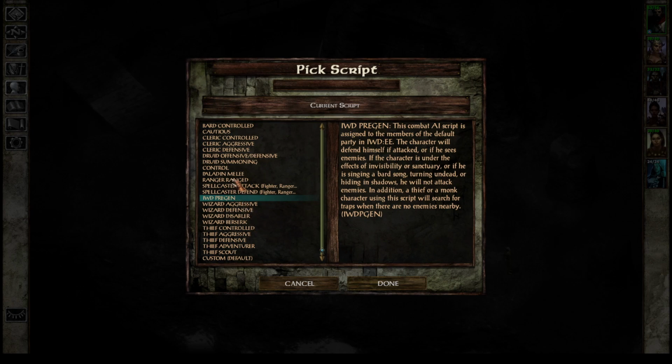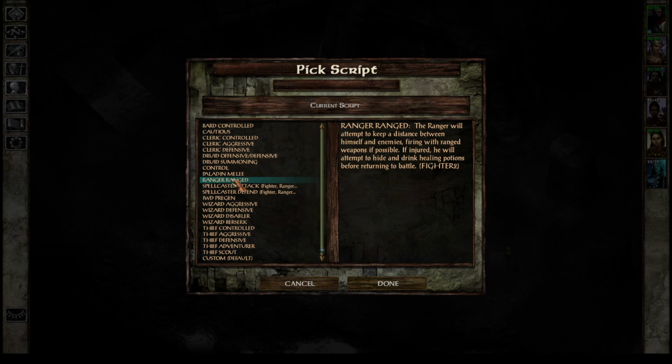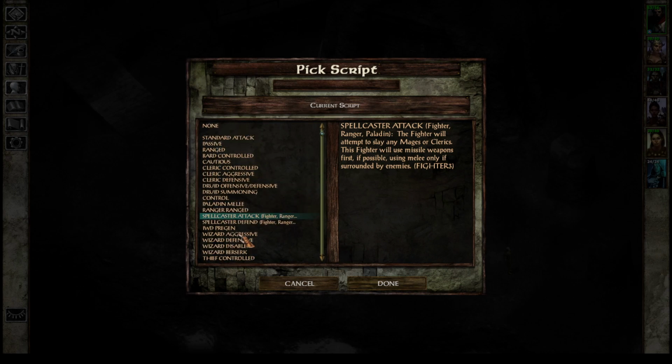Beyond that, the Ranger ranged is pretty good, although it can be slightly annoying because they will constantly try to keep distance. So I honestly just prefer to use the Spellcaster attack for my Rangers these days. That way they're always going after the bad guys on the field, which is what you want.